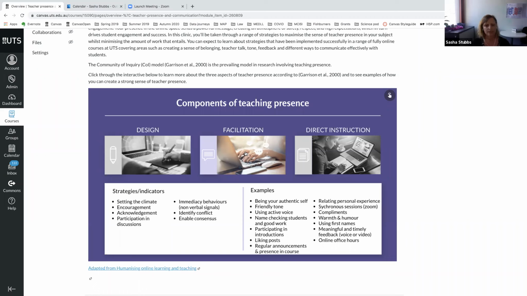And I guess a lot of this, we'll look at some really great examples from academics. Being your authentic self is a huge part of that, so students can feel a connection to you and create that rapport in the classroom. So things like using a friendly tone and the active voice, name checking students, participating in an introduction forum yourself and allowing students to see who you really are. Things like communicating regularly through announcements, relating it back to your own experience, and warmth and humour are really important to create that safe and welcoming space.